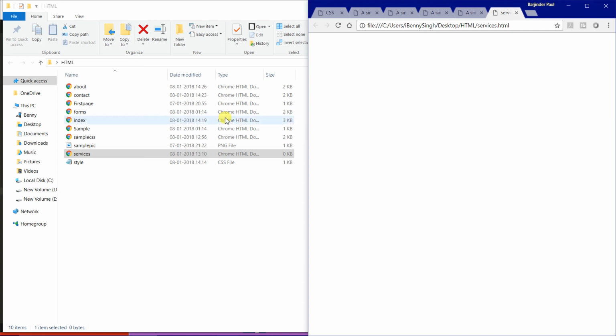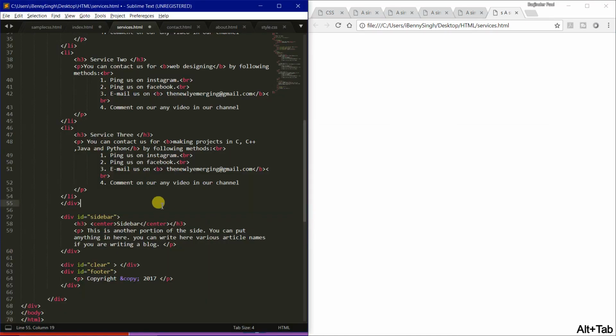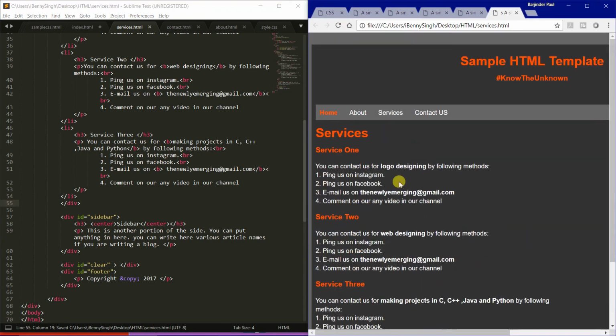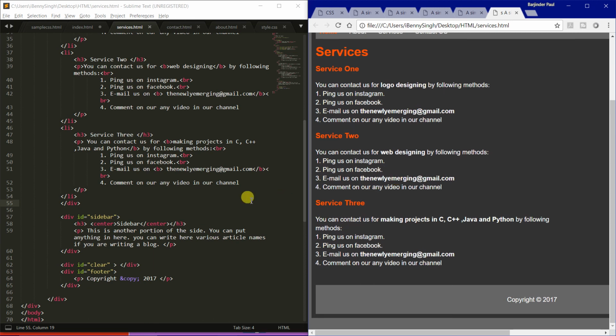So it does not look right, so I think we haven't saved that. Now I will be saving my code again with Ctrl+S and then refreshing it. So here we have the services. Now we can adjust some things and make it look a little bit better.